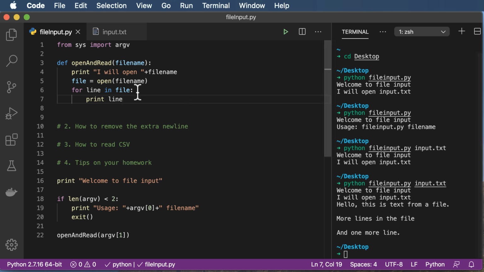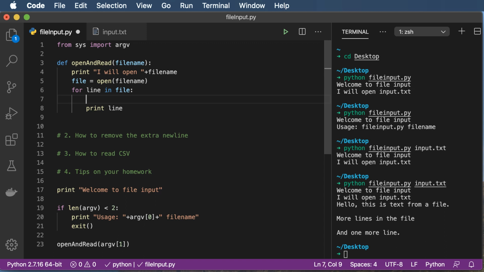So if we want to get rid of that, we can just say line equals line dot rstrip, and this removes the extra new line.